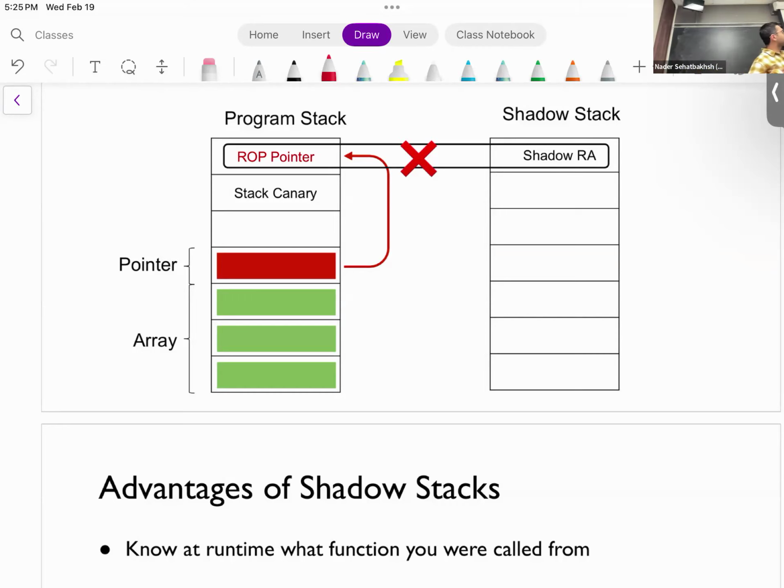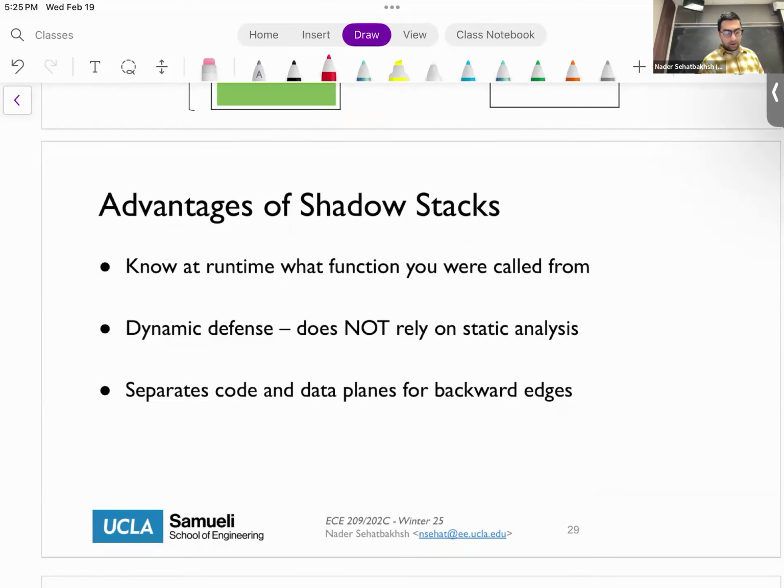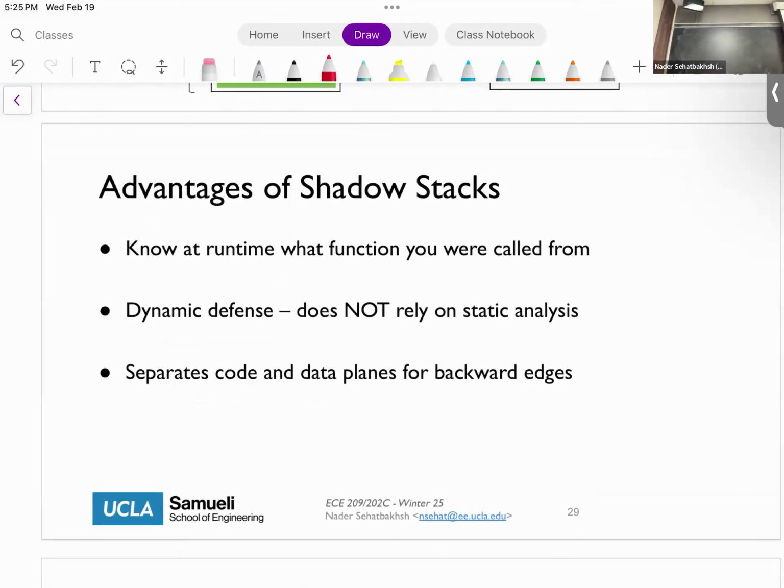What is the overhead of the shadow stack? Of course, it means that you're copying many things. There are extra steps for every single function call and function return. That means the performance of the system is impacted negatively, but of course you're going to get security in this system. Okay, and this is a dynamic defense, right?